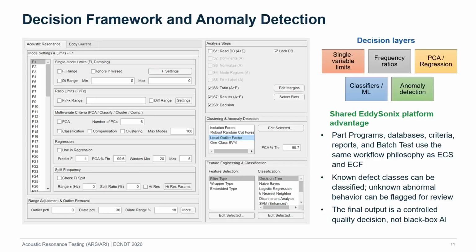The final decision can use several layers. The simplest layer is a single variable limit. Then we can add frequency ratios, PCA, regression, classifiers, machine learning, and anomaly detection. If known defect classes are available, they can be classified. If the defect type is unknown, the system can flag abnormal behavior for review. The important point is that the output is a controlled quality decision based on a database and defined criteria. It is not black box AI.